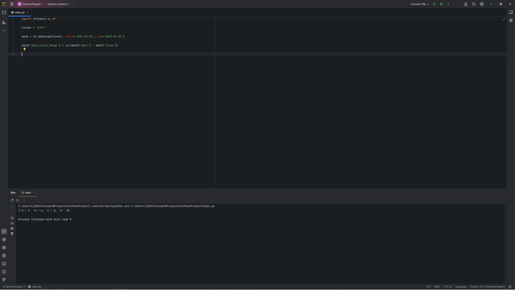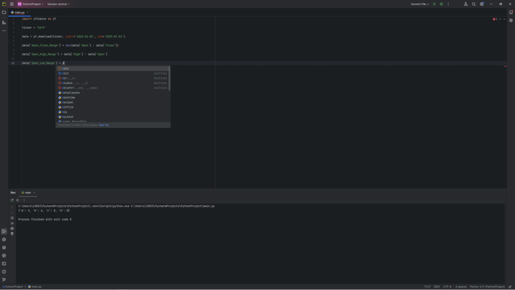And next thing I'm going to do is get the open to the high, the open to the low, and then we're going to do high to low. So let's do data open high range, set that equal to data high minus data open. Next thing I'm going to do is the open to low, so let's do data open low range and set that equal to data open minus data low.